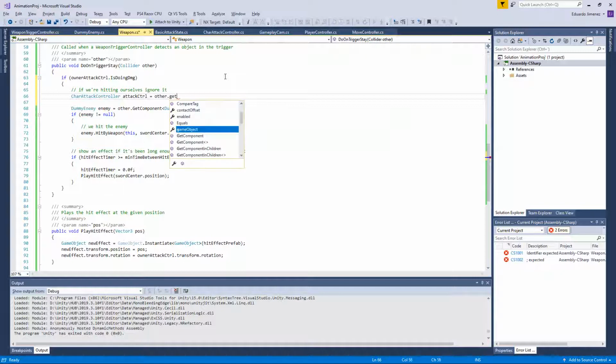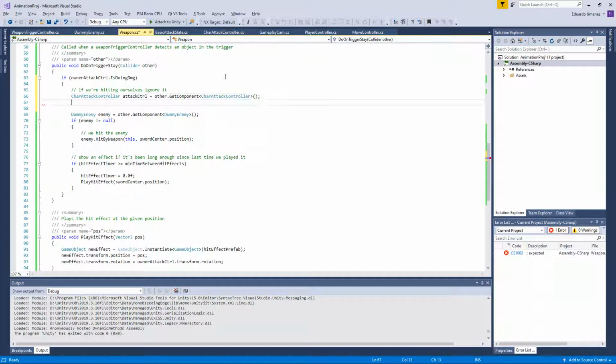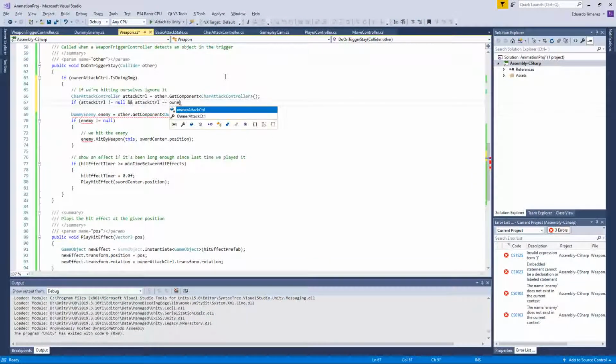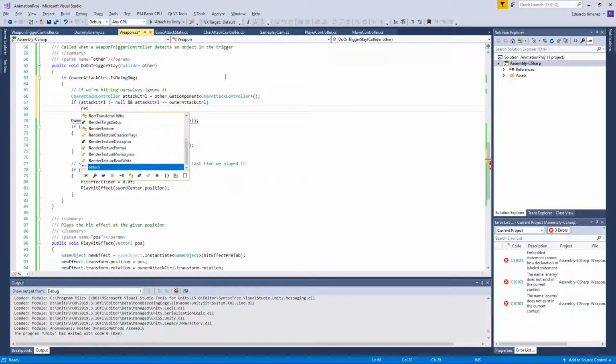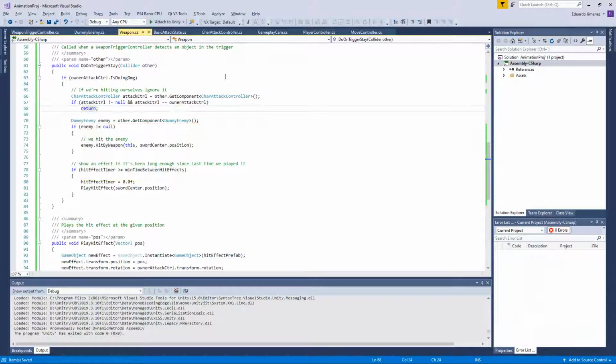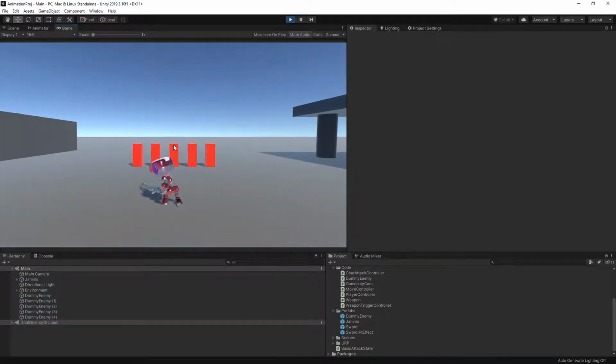Get component char attack controller. If attack char is and attack controller is owner, then we can quit already. That way I think we're gonna avoid showing some of that.